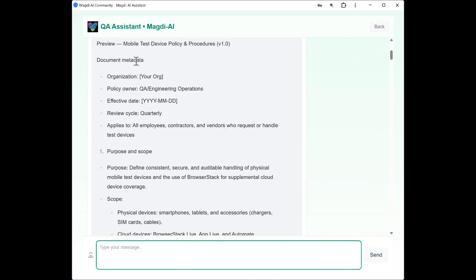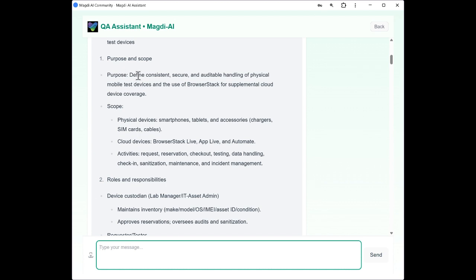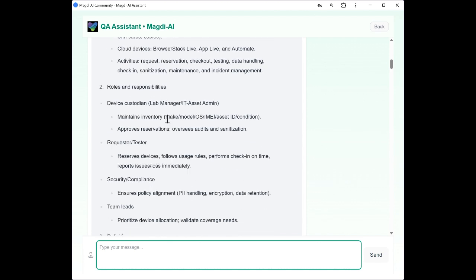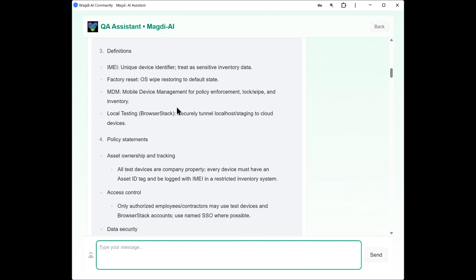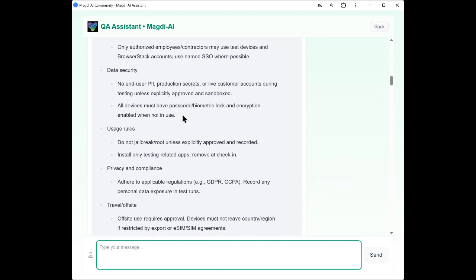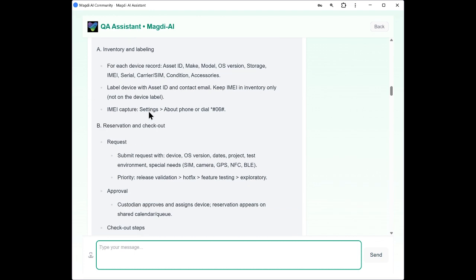So here it gives you a title to the document. It includes a section on the metadata it uses. It lets you know what the purpose and scope of this is, what the roles and responsibilities should be. This also can be modified according to who would be responsible within your organization. It outlines the definitions. And so you can scroll through it and see all of the information that it provides.